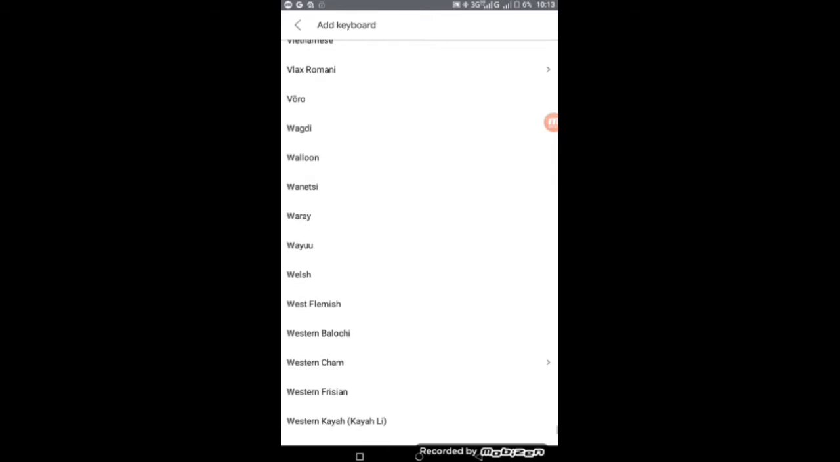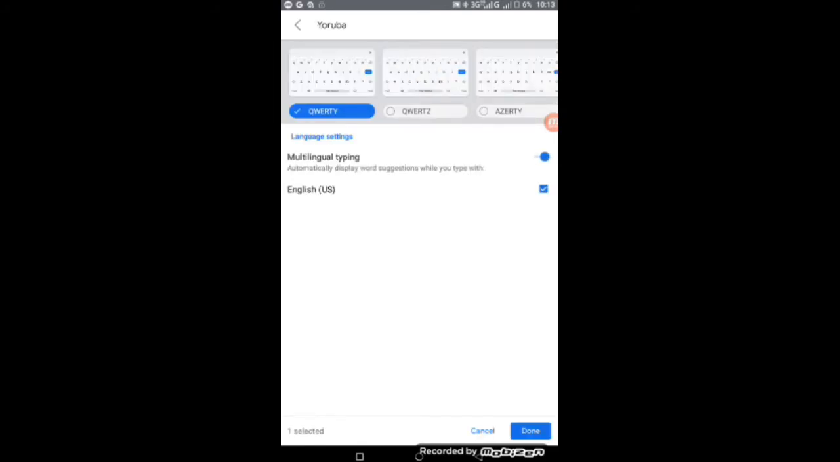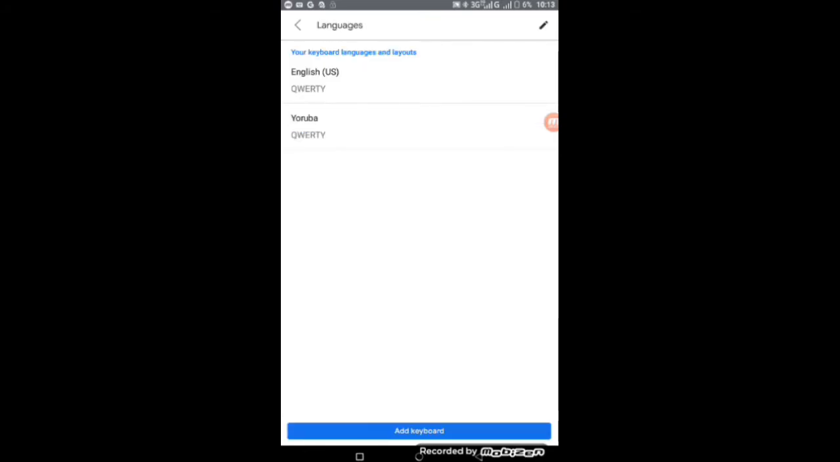Can you see the keyboard has several languages? Alright, good. Can you see the Yoruba now? Then you come and you select the Yoruba, and then you click done. Your Yoruba is automatically selected. If you want to add another language, you can still add, but I'm just okay with the English and Yoruba. And that's all.